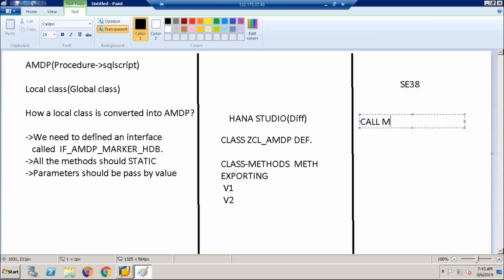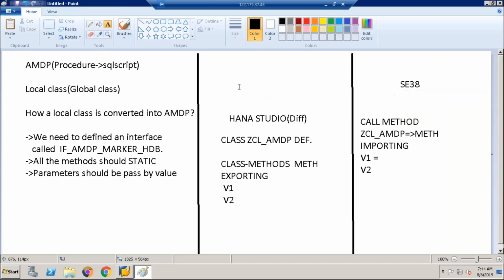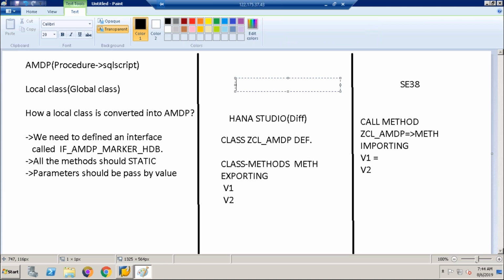So we need to write like this. Obviously, you know already, call method, because it's a static method. We need to call it using the class AMDP, here the method name. And here they are importing, here exporting, whatever it may be. V1 is equal to blah, blah. So here is a different IP address, guys. In the previous case, in a global class, the definition part, implementation part and execution part, I wrote in the SAP system itself. So all the options are maintained in the SAP system, but here the concept is different. The AMDP class you will create in HANA Studio, which is a different system.